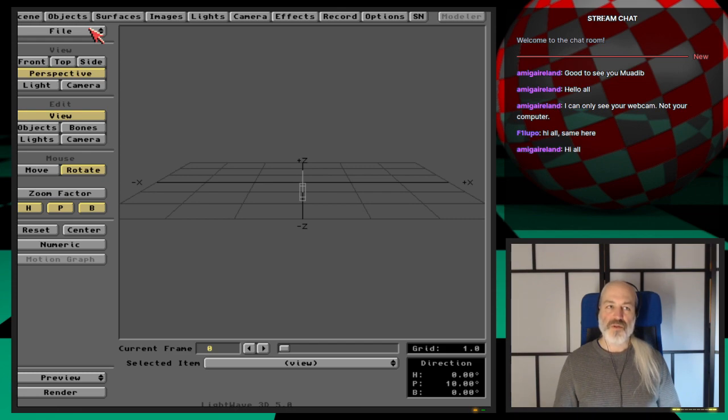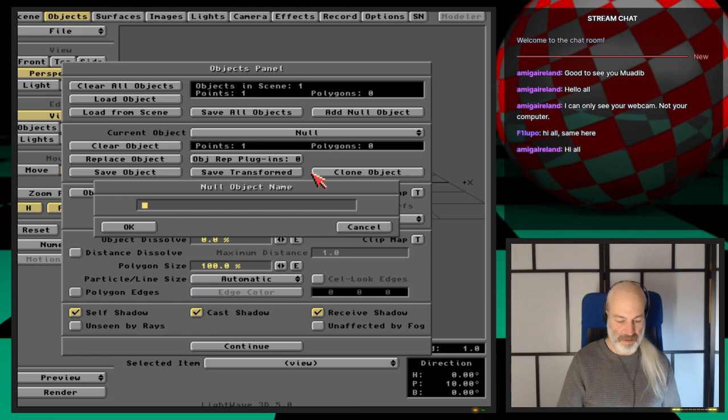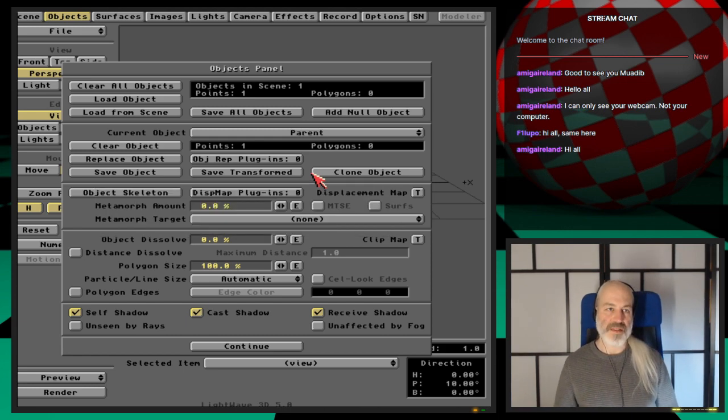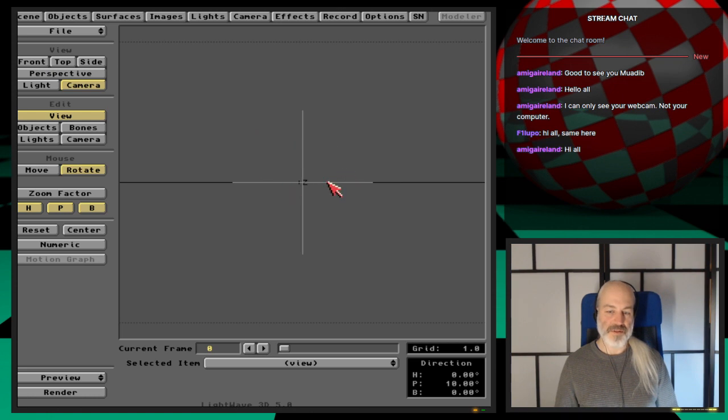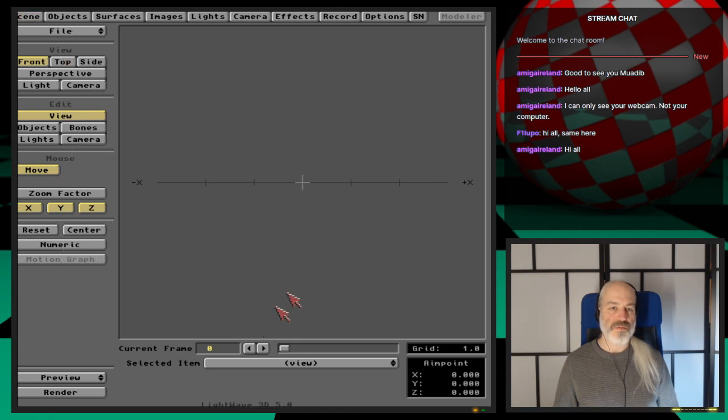Okay. So the first thing we begin with in our hierarchy is a null object. Let me rename that as parent object. The camera sees it just like that. Let me take away the camera, I don't want to be seeing that right now. Great. Okay, so this is our parent null object.